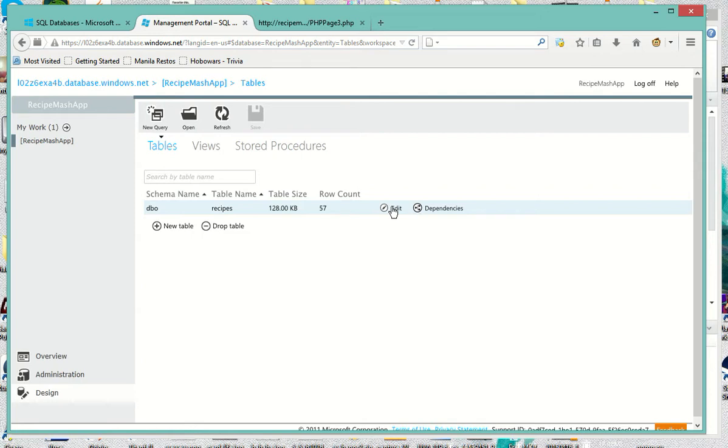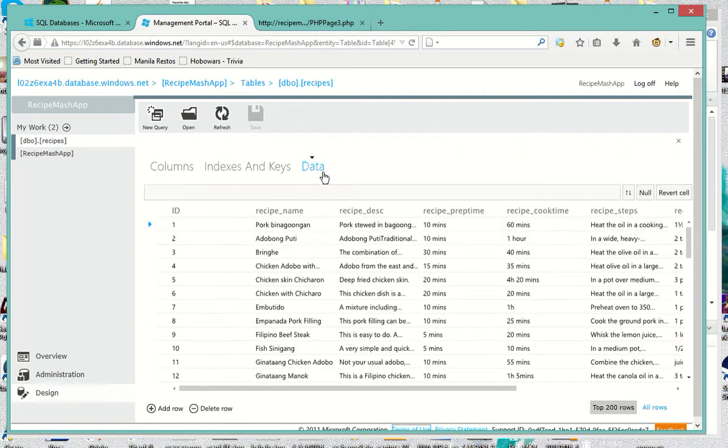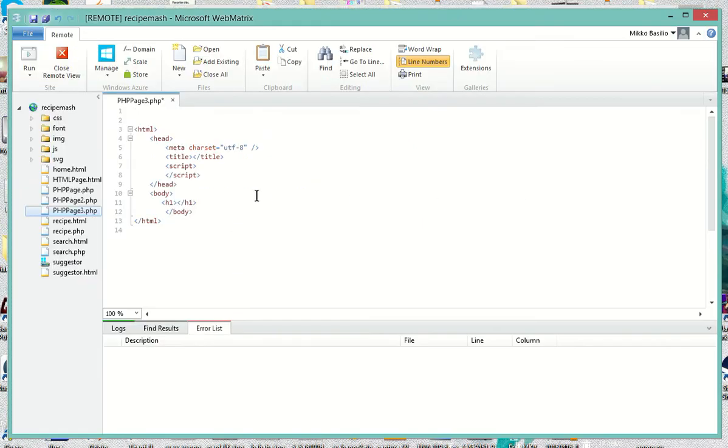Let's try editing it. As you can see, we have multiple columns such as ID, recipe name, and so on, and our data is in here. If we're going to try accessing this specific row, we can do it in PHP like this. Let's create a new file called php page3.php. Basically, let's just output the first row.